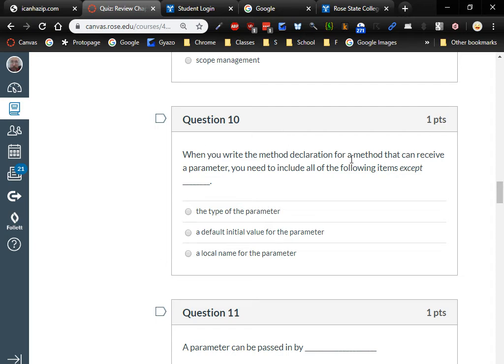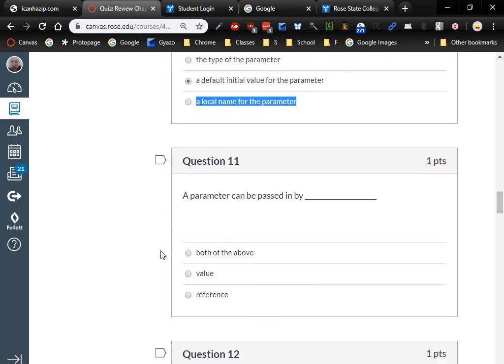When you write the method declaration that can receive a parameter, you need to include all the following items. These are mandatory. Do you have to have the type of the parameter? Yep, in this language you do, because we're not using Python. Do you have to provide a default initial value? No. So that's definitely the exception. But let's check the third one anyways. And a local name for the parameter. And that's true. You have to provide the parameter with a name. Oh, good grief. Both of the above and they're underneath it? I guess I better modify question 11, huh?